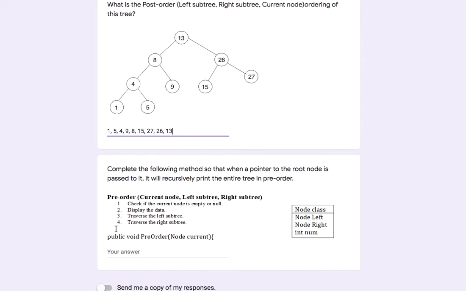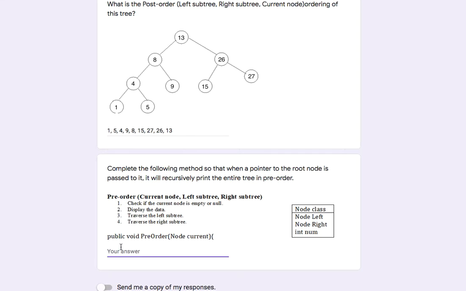All right, so let's see if we can do the first one here, the pre-order method. How do we write this out? So we have public void preorder, and we take in the current node. So this is going to be a recursive function. We're only taking in the current node, we're not returning anything, we're just printing the thing out. So the first thing we do, we check if the node is empty. If current is null, then we're just going to return here.